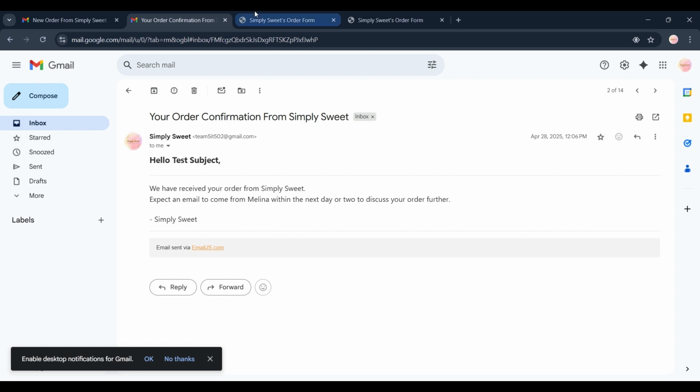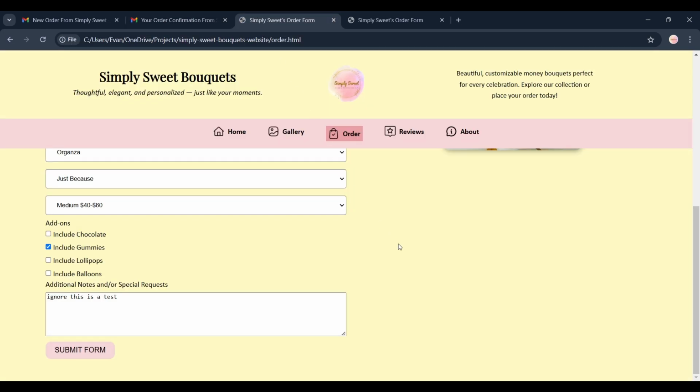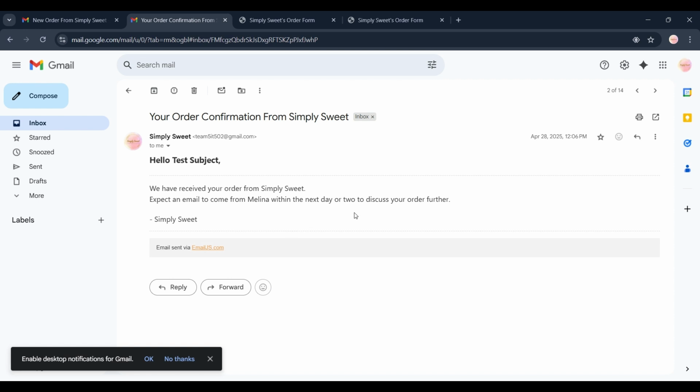So for much of the website, I just used typical HTML and CSS. But for this order part, I really had to delve into JavaScript. And I was researching, how can I get emails to be sent from a simple website? And I stumbled across Email.js, which uses JavaScript to send emails. You can actually use email clients and it'll send them. And it's really cool.